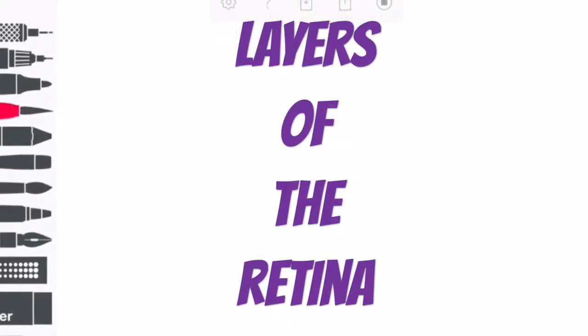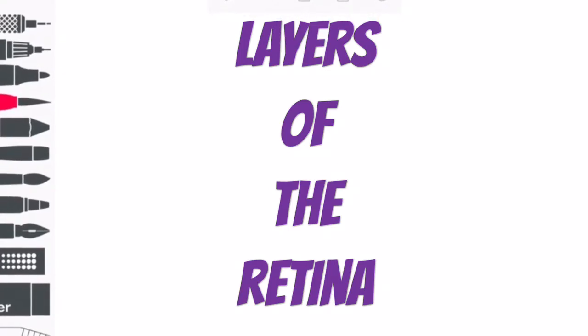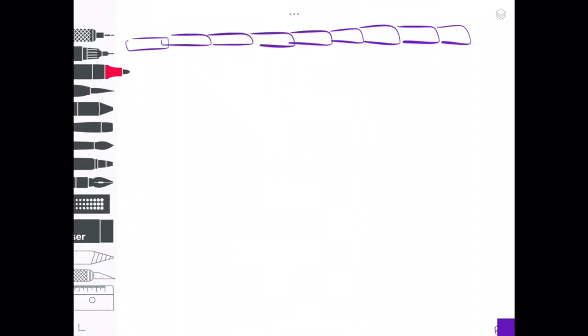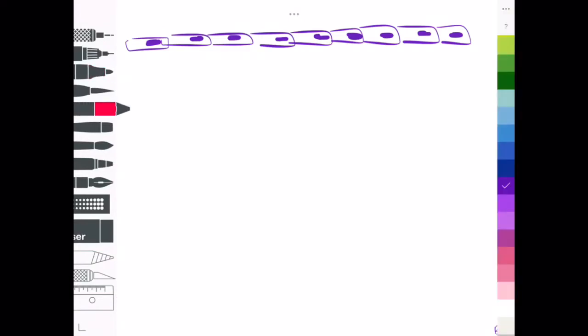In this video we're going to be drawing the layers of the retina. First of all, we're going to draw the epithelium layer, and these are going to have a nucleus inside them, so we're just going to quickly draw that in. Okay, now coming off from these we have the rods and cones, so let me just get something blue.